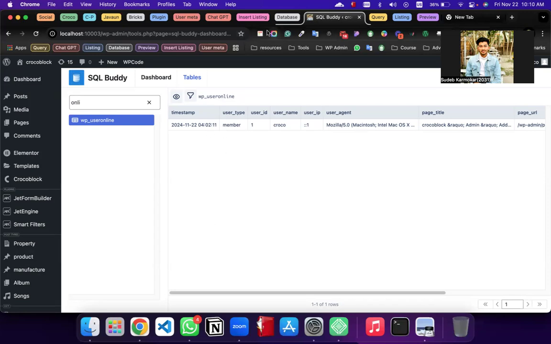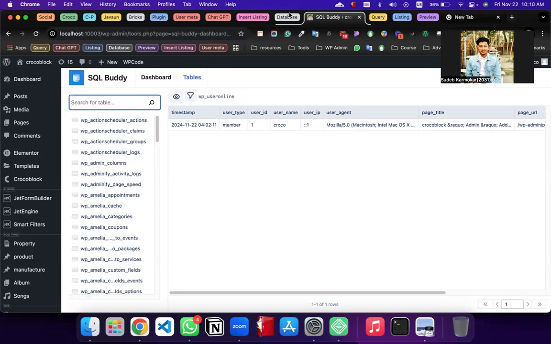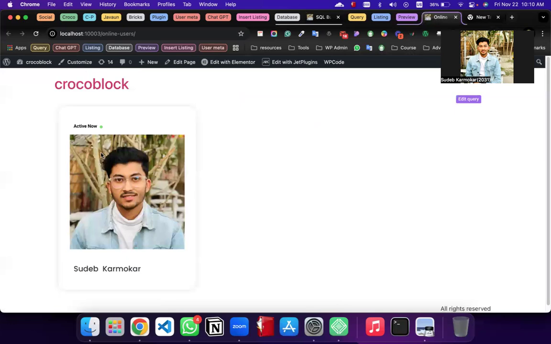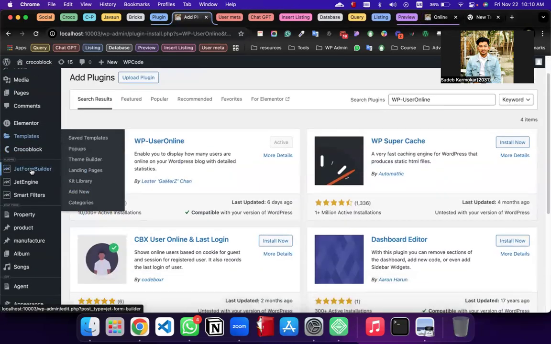Now, what I need to do: you can see this plugin stores only limited data, like user type, user ID, user meta, and user IP. But we wanted to show a profile photo, first name, and last name, and those are not stored here. So we can check whether they are stored or not by creating a query. Go to the plugin, you can use JetEngine.